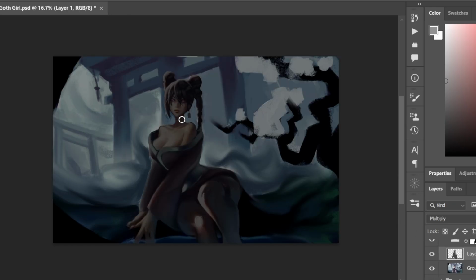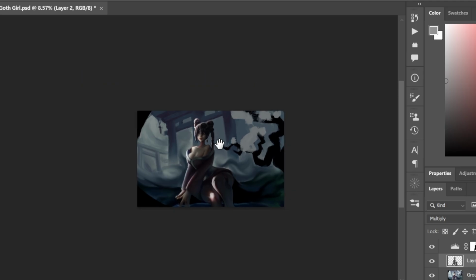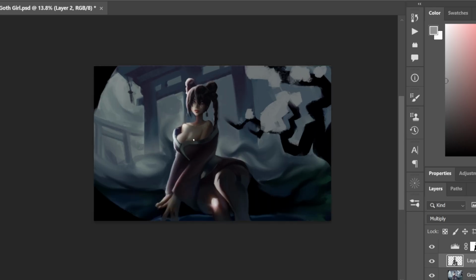Honestly, I'm not extremely familiar with this technique, but I just want to try it out, give it a go. I'm just gonna duplicate this so I don't mess it up. So what I'm doing right now is I'm basically putting a multiplier layer on top of the character and then erasing it to create that lighting effect.